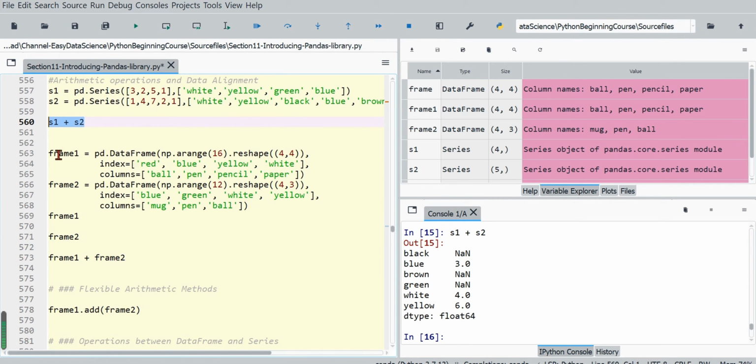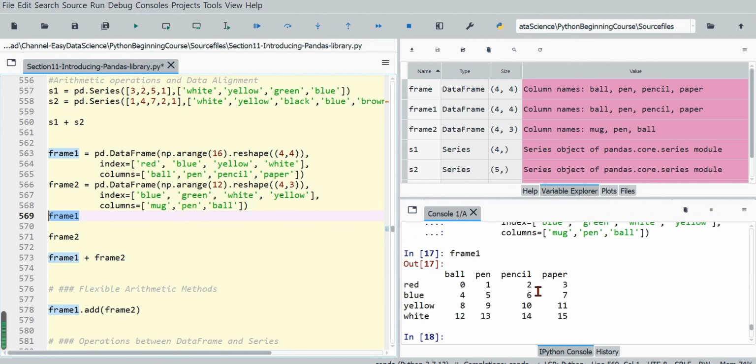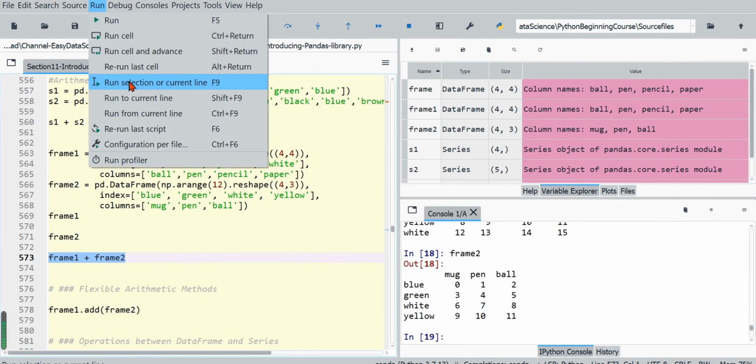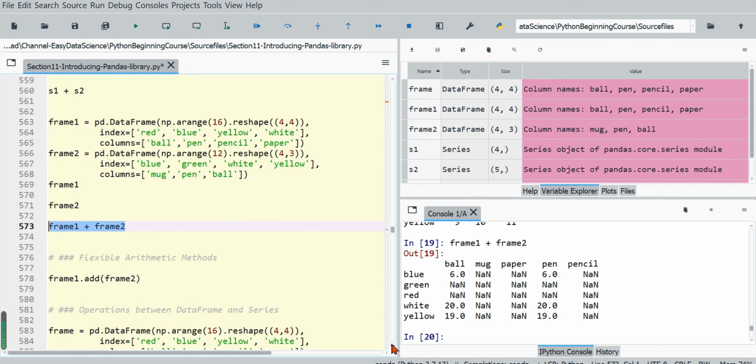And for the data frame, we create two data frames, frame 1 and frame 2, then we add them together. The result will be these two columns with not a number, and these two rows with not a number values. Also, this column has three not a number values.